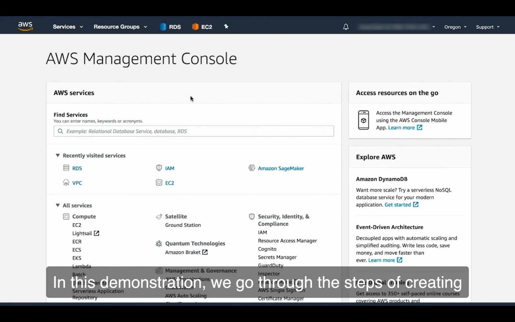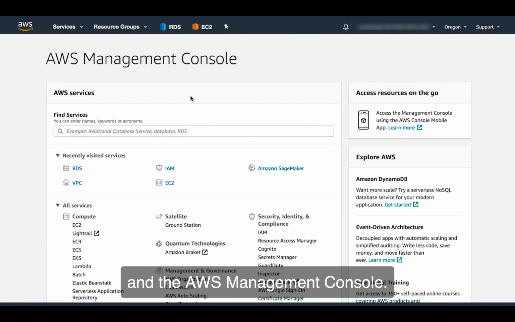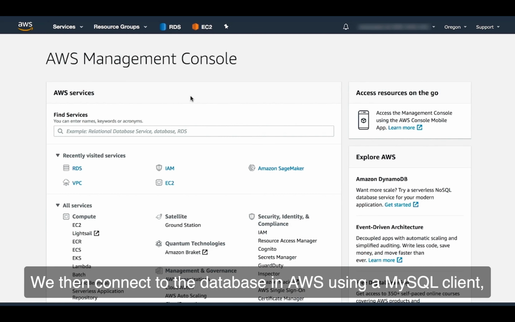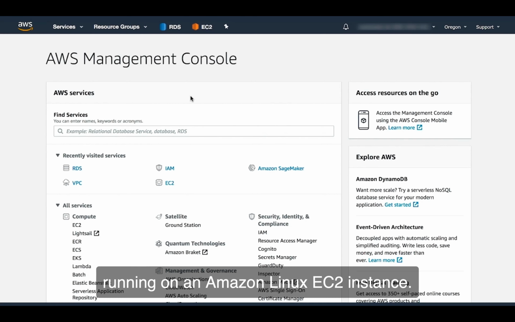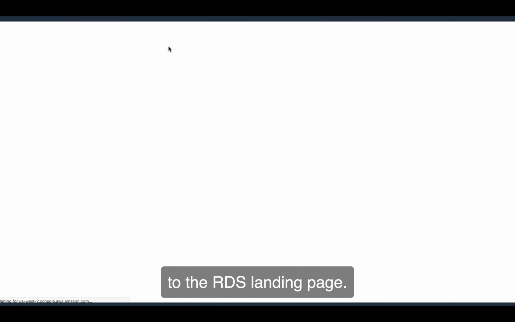In this demonstration, we go through the steps of creating a MySQL database using Amazon Relational Database Service and the AWS Management Console. We then connect to the database in AWS using a MySQL client running on an Amazon Linux EC2 instance. So we are at the console, and we're going to be navigating to the RDS landing page.